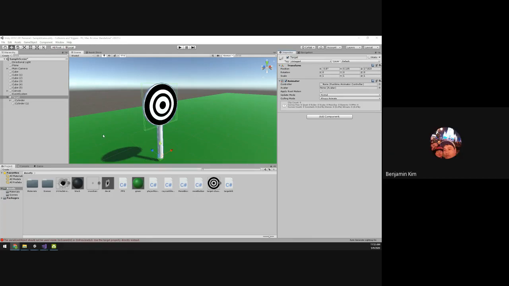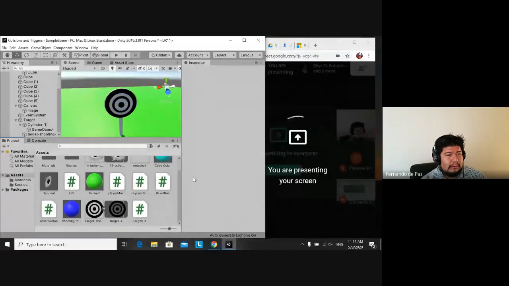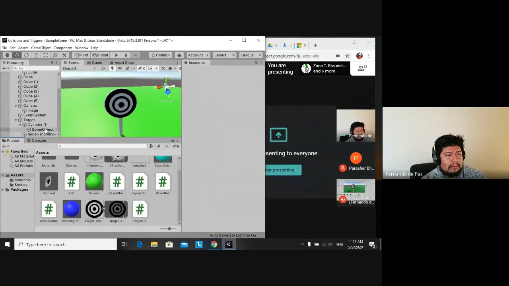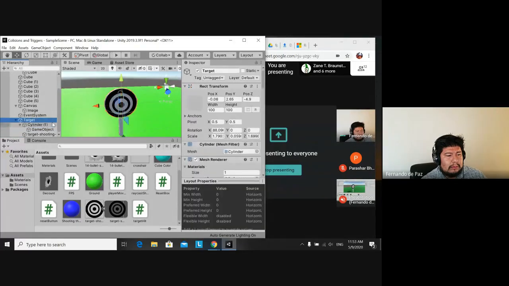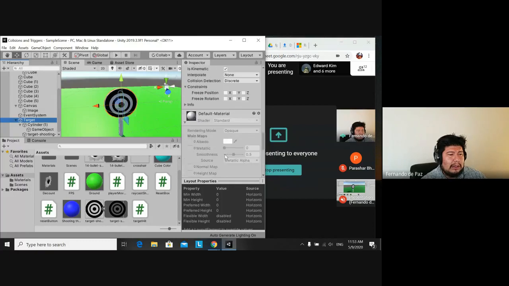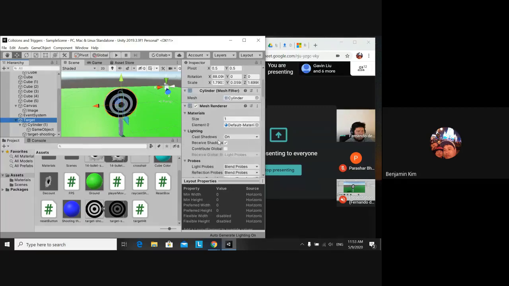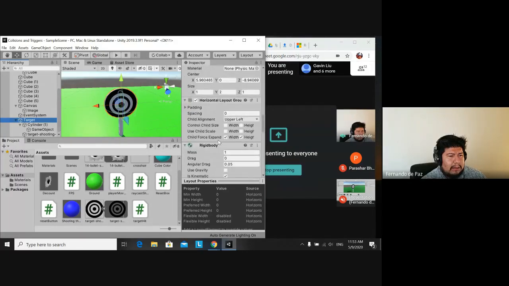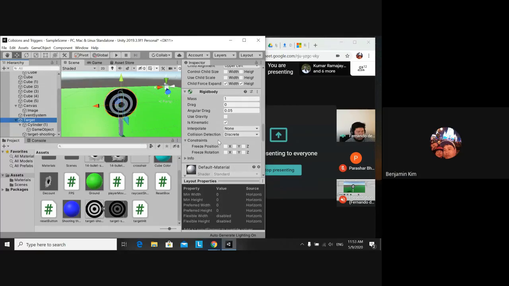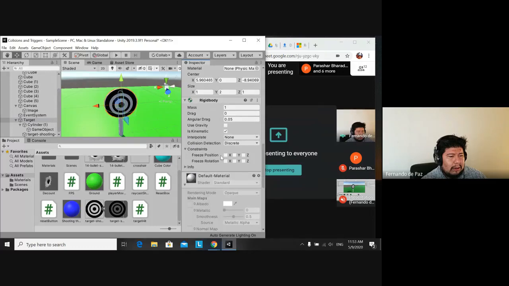Am I sharing my screen? Yeah, I can see your screen. I don't know what that is. That's probably in the new Unity version. Don't worry about it. It doesn't do anything. Is there something I'm missing? Why do you have a horizontal layout group? Just remove that. You don't need that. Yeah, that was your problem. You had that thing on.